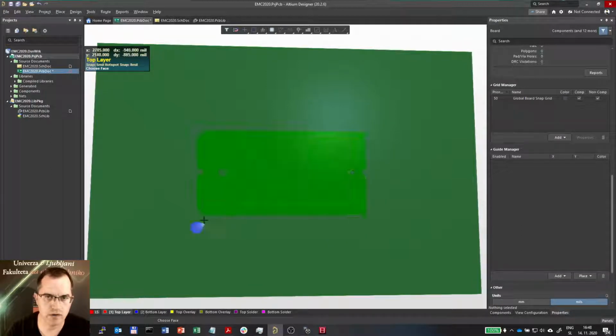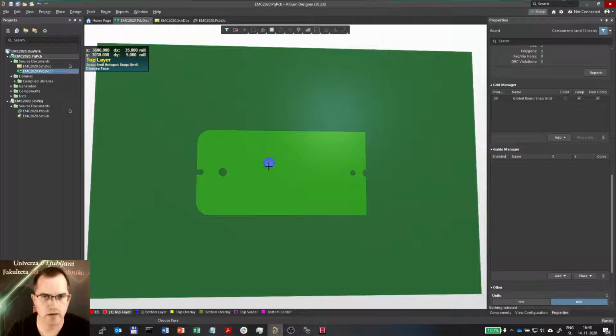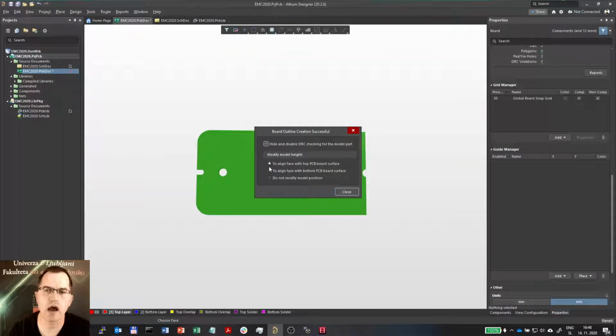So the only face that I can select here is the one which is already selected. So I will click on it. And now I will get these options: align face with PCB board surface, align face with bottom PCB board surface, or do not modify model position. So I will use the third one because I don't want this 3D model to be moved vertically.